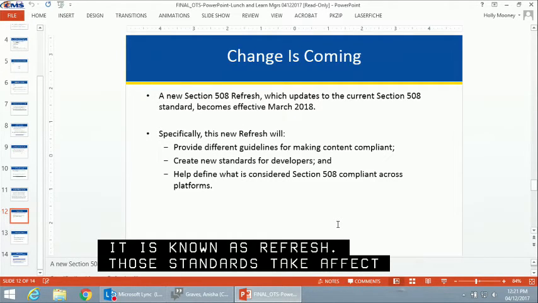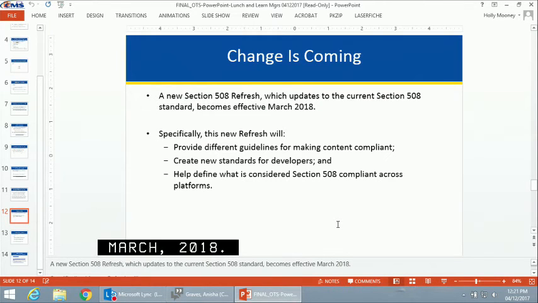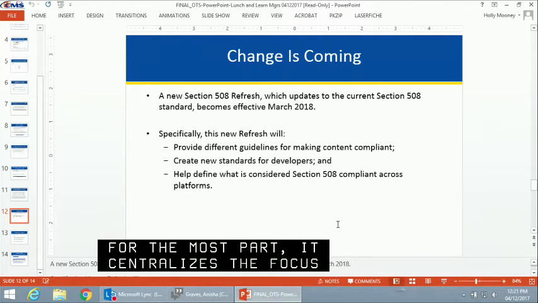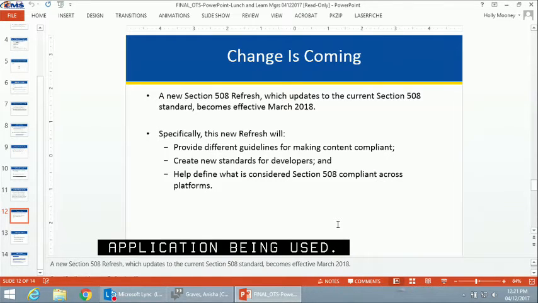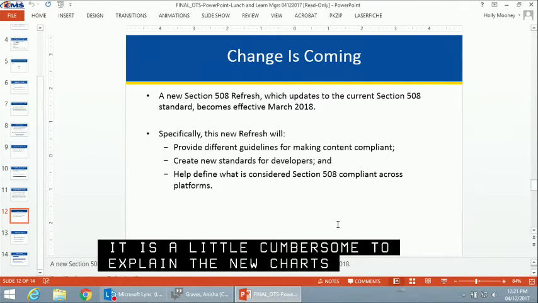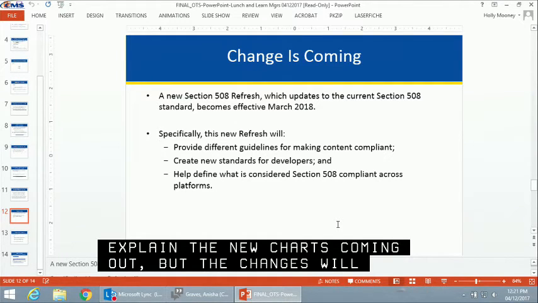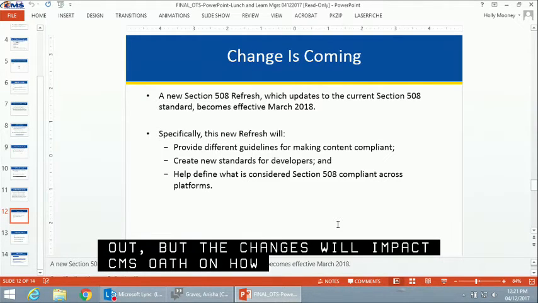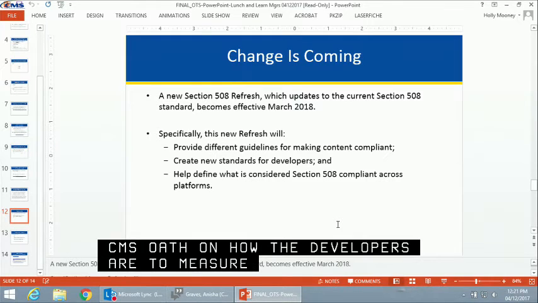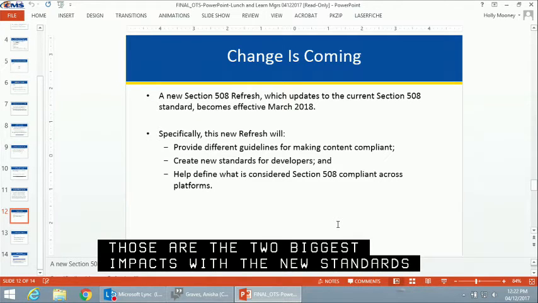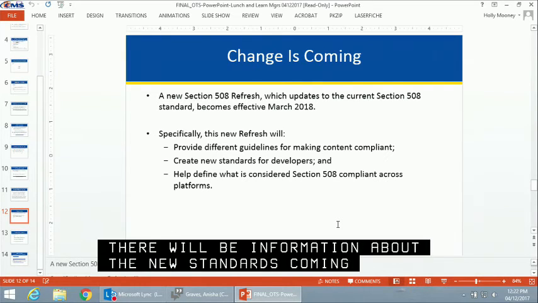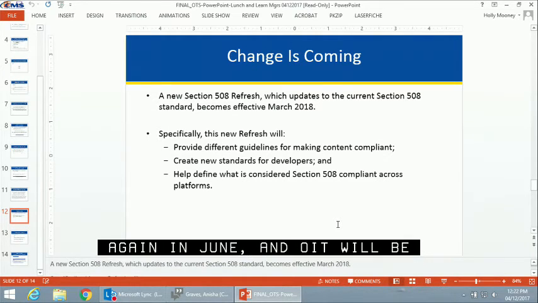And for the most part, it centralizes the focus of Section 508 to the document or the application being used. It's a little cumbersome to explain. The new charts that are coming out will have better explanations, but the changes will impact CMS both on how the developers are to measure Section 508 and how CMS will be testing for Section 508. So those are the two biggest impacts with the new standards that take effect March 18th. And there'll be information about the new standards coming out again in June, and OIT will be doing lunch and learn opportunities for people to learn and have questions about the new standards and how they're impacted.